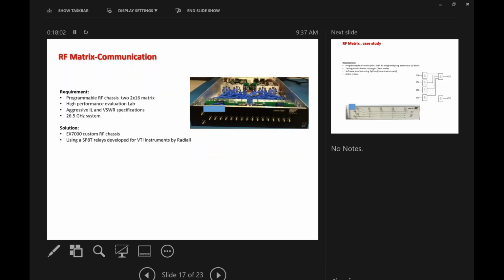Here's another RF matrix. It's a dual 2x16, very high performance. They had some very aggressive insertion loss and VSWR requirements, on a 26.5 gig system. Here we use some radial relays to be able to do that, but we find that we use relays from a lot of different manufacturers to give us the best performance and the best options as far as delivery and so on. So again, these are things you need to consider if you're looking at a custom RFIU.